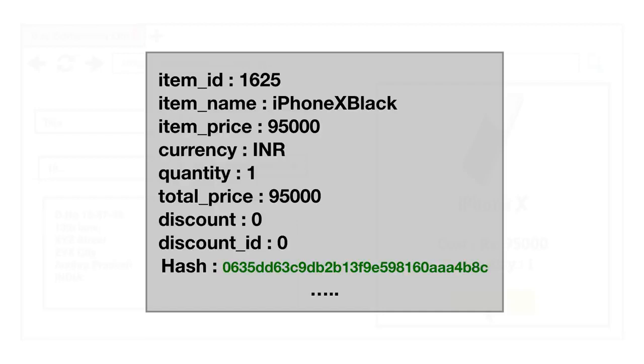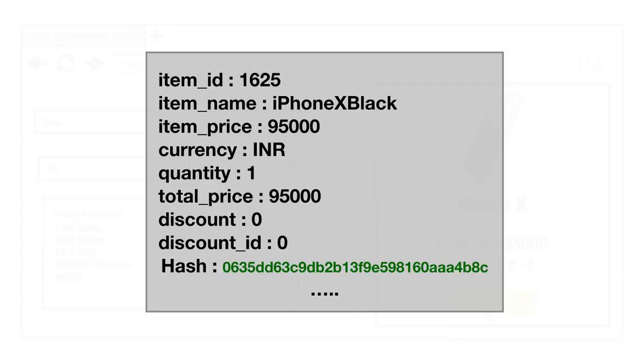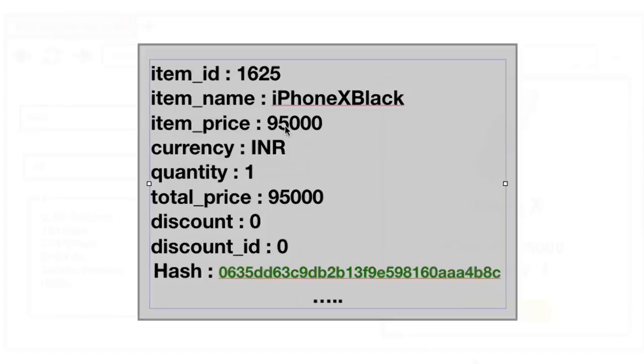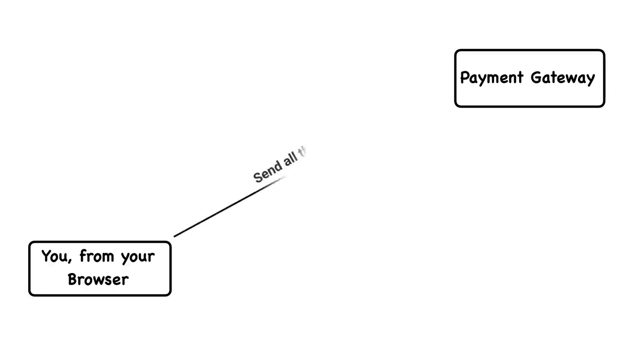If he doesn't pass this hash parameter to the payment gateway, the payment will not be accepted. Alright, so let's consider the user has tampered this price parameter and changed it to something very less, like let's say $10, and then sends the parameters including the hash to the payment gateway.